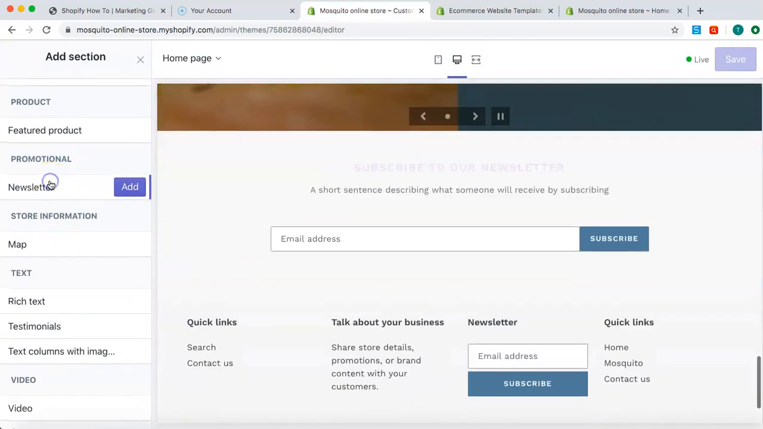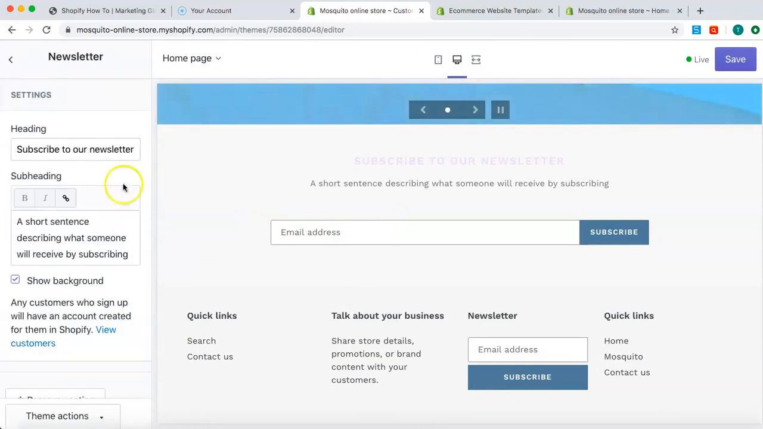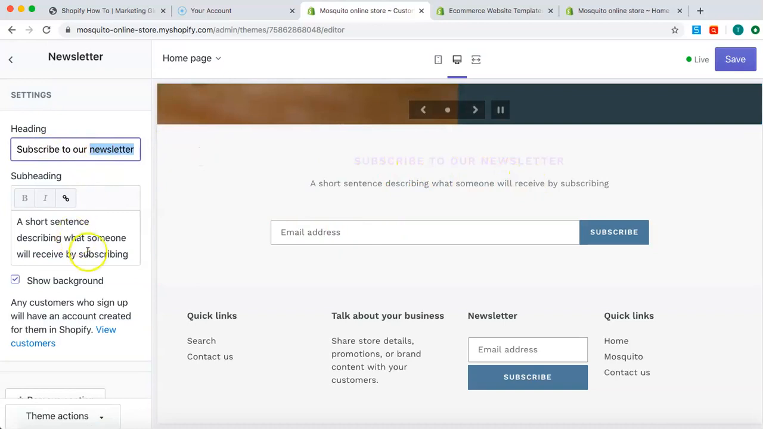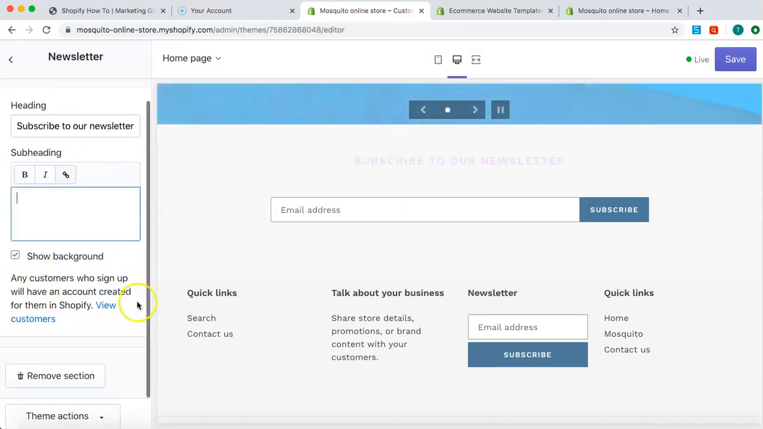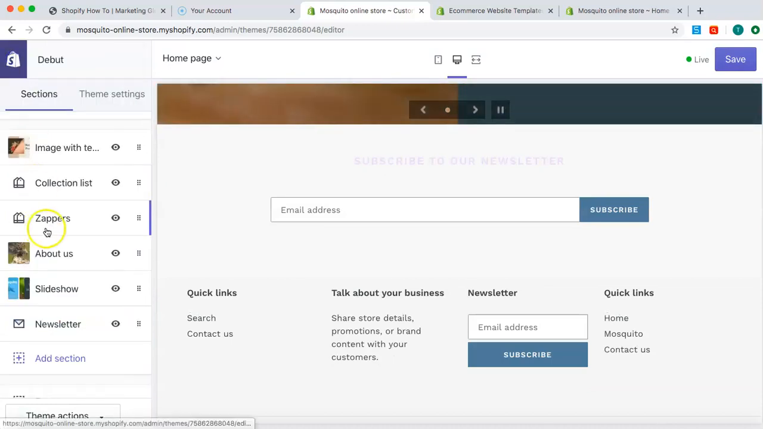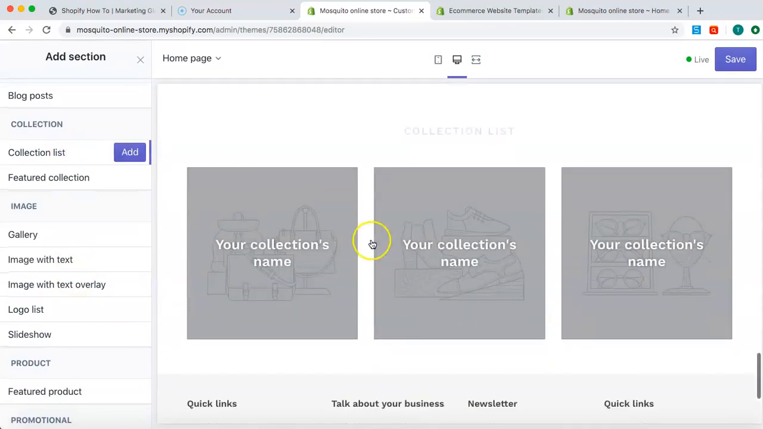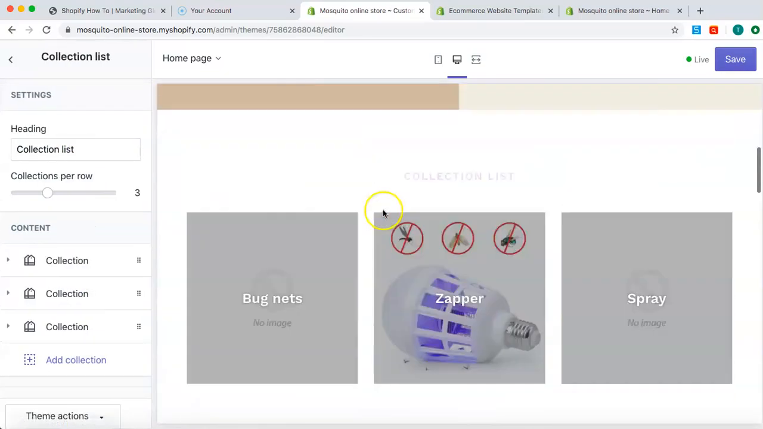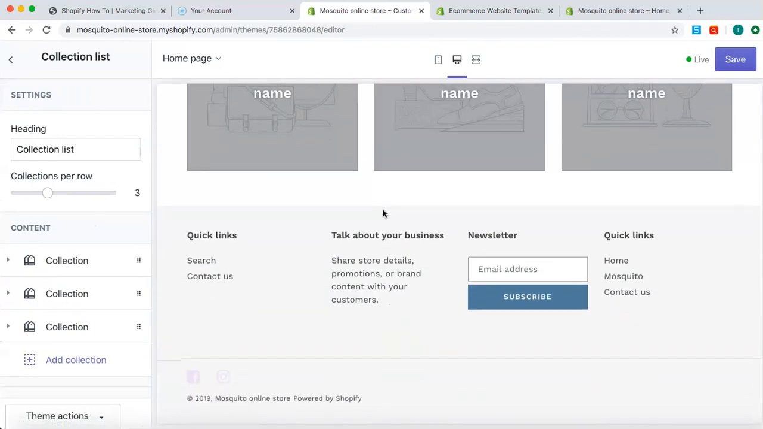So let's add a newsletter. See, one click, newsletter's on. Done. Same thing, if you want to edit that, subscribe to our mailing list, we can just type in here what we want, and then we can type in here what else we want as well. And then I might want to add another section, another collection list. You can add as many as you want, guys. This scroll can be meters long if you like. It's completely up to you. But keep it simple, I always say.